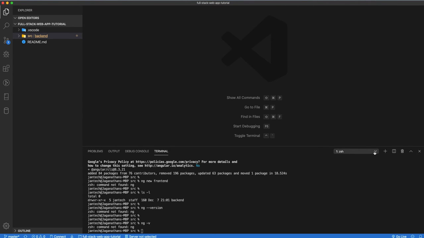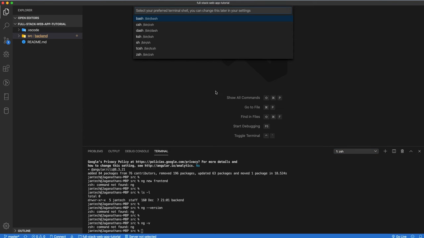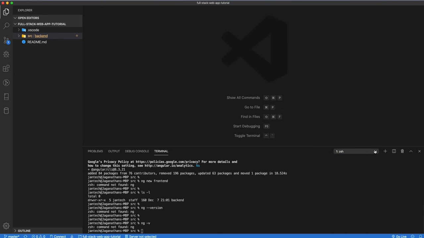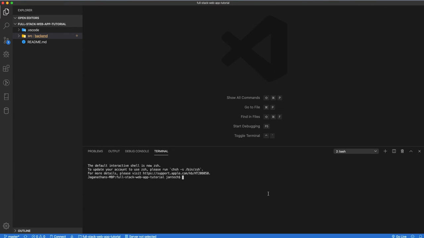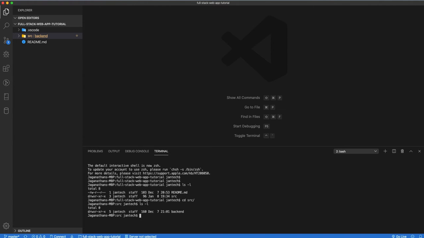Okay, let me open the bash and I will point to that bash. Okay, and we'll see cd, ls -l. So here, ng new front end. Yes, it is asking whether to create a router. Yes, so in our application we will have multiple routing.